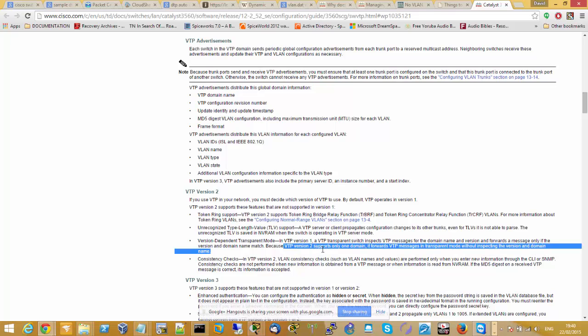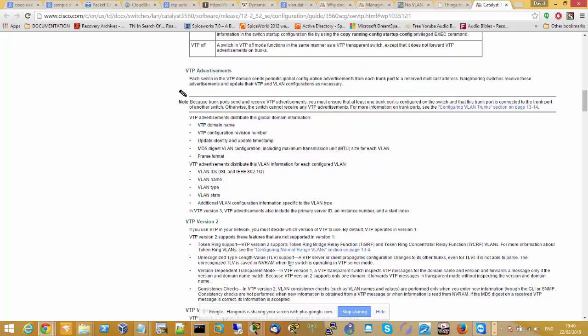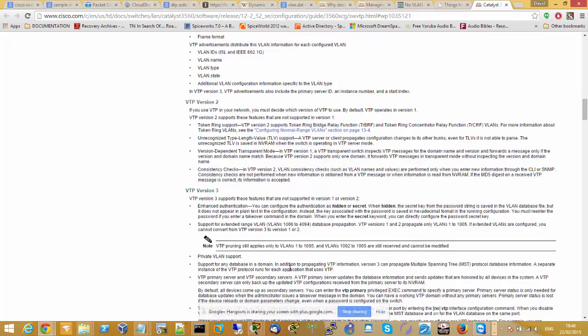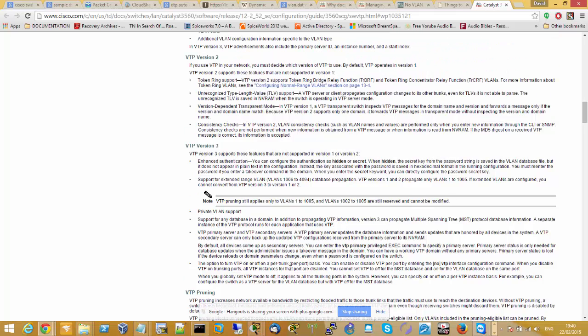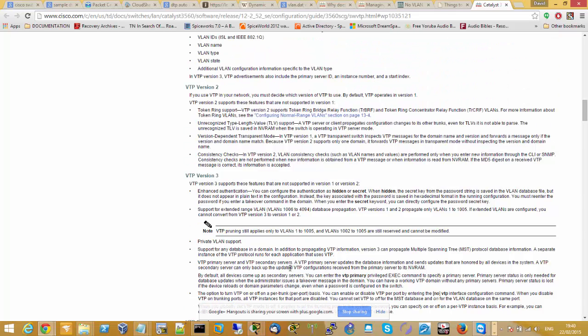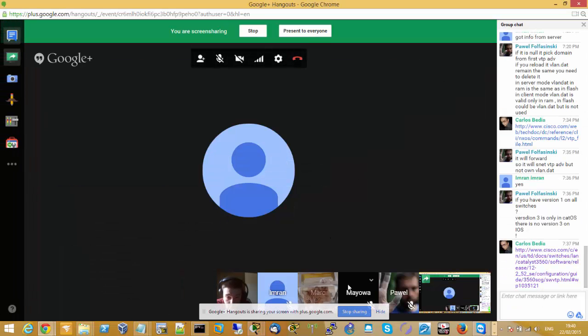But then in version 2, it forwards without inspecting the version or domain or anything. Good one. And then version 3, even in the CCNP switch book, I didn't find anything on version 3, so I'm not sure if it's CCIE level. I have no idea about version 3.